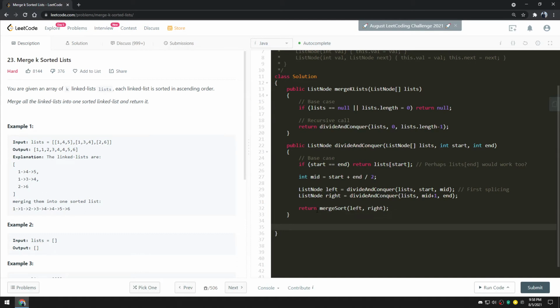Now, finally, we're at our last function. We need to create another function that'll return a list node, and it'll be called merge sort, and it's going to just take in 2 list nodes. We'll call this left and right. You know what, let's just call these L1, L2, because from all the videos that I've been looking at, it looks like the standard practice is using L1 and L2 for your different nodes. So I'll stay consistent with that.